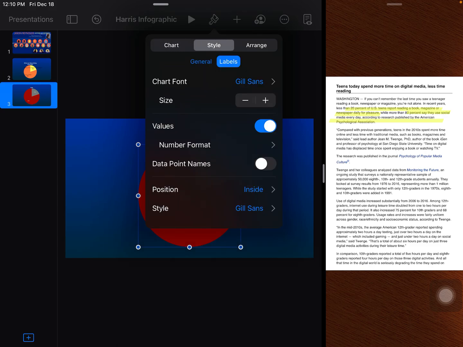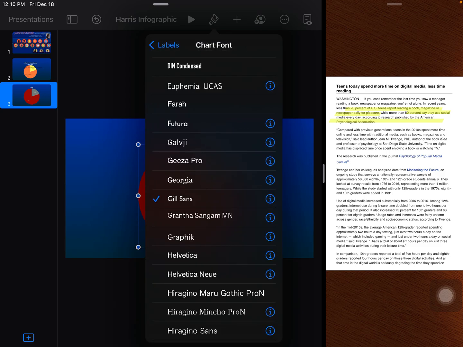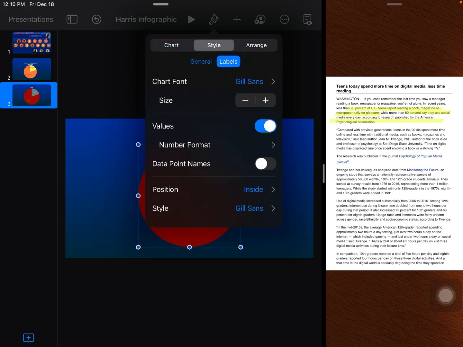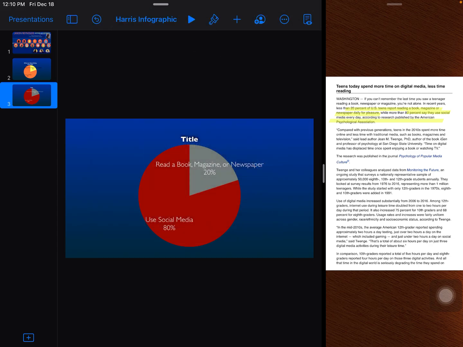So now I'm going to go to style. My chart font, I actually don't mind that font, so I'm going to stick with it. But you can change the size if you want. You can also change the value, the data point names. I'm going to turn that on because I want those labels that I created in my edit data to show up. So whenever I turn that on, you can see read a book, magazine, or newspaper popped up.